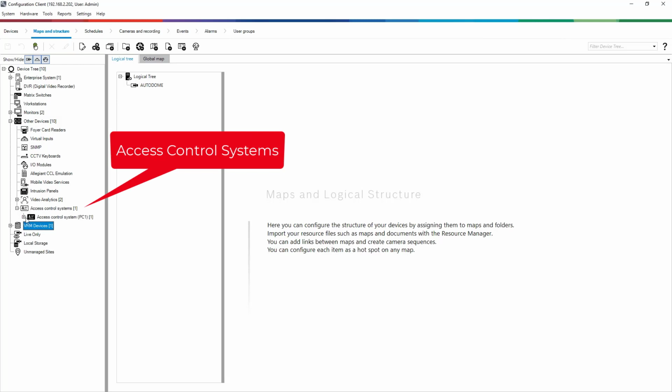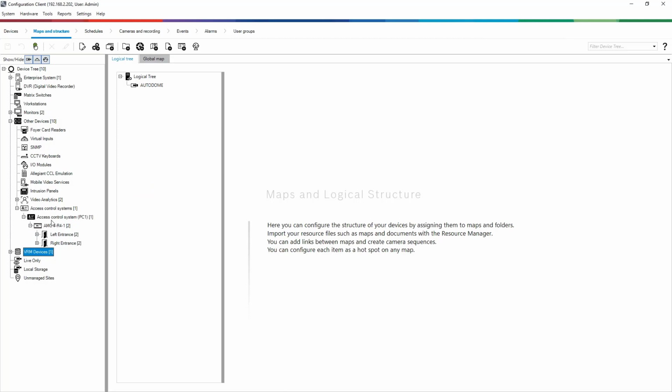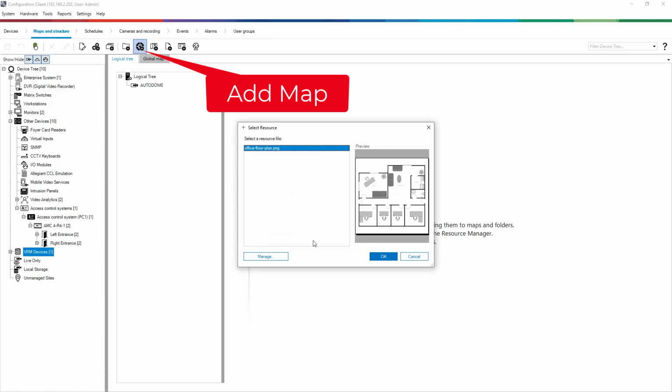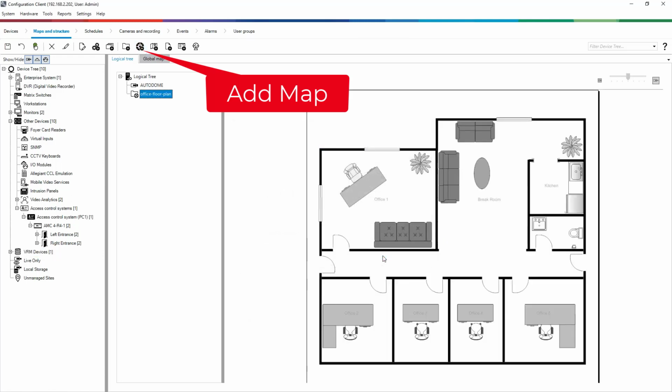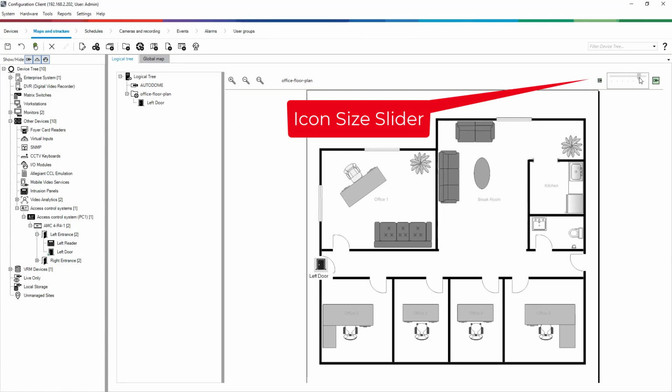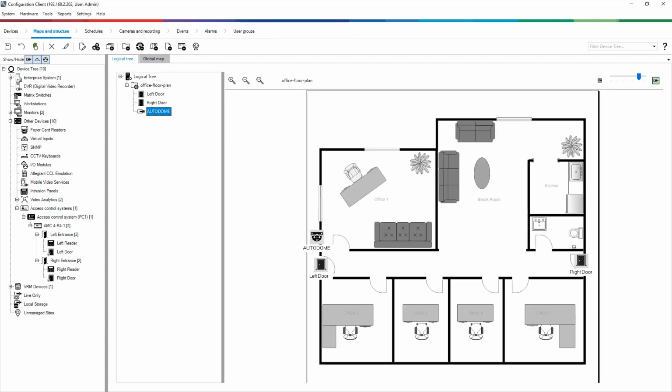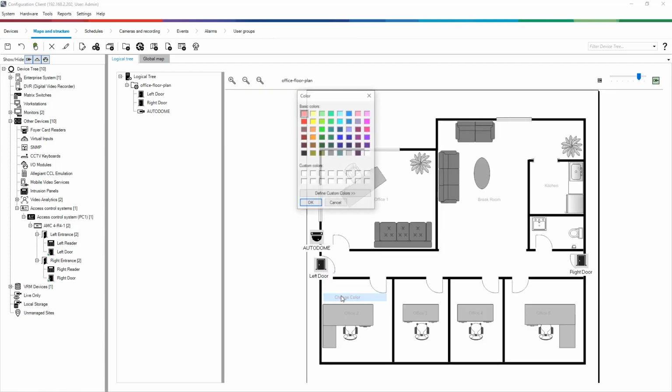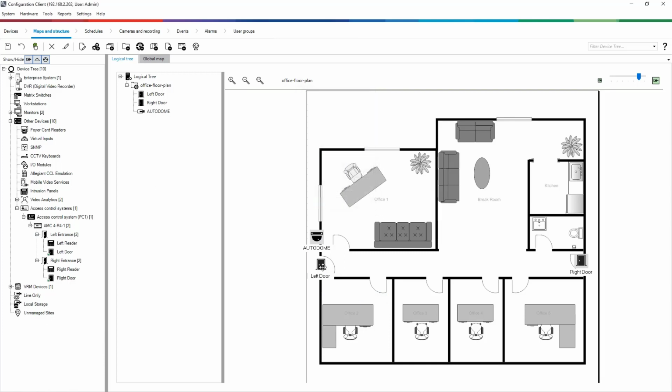Now we can move on to the Maps and Structure page and select the map and devices we want to see in the operator client. We could use exactly the same map that we otherwise would have chosen in the map view. Here we can add the devices from AMS that we want to show. The camera is already there. Let's add the doors from AMS. Let's make the icons a bit bigger. And change the background to white for all three icons.